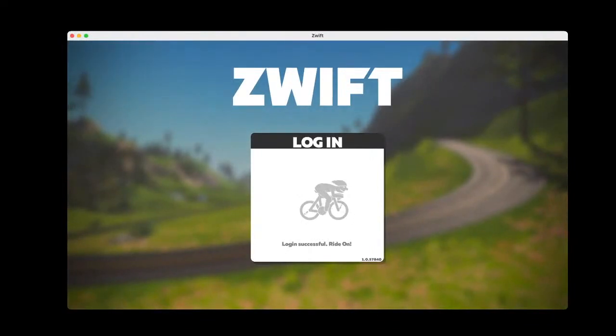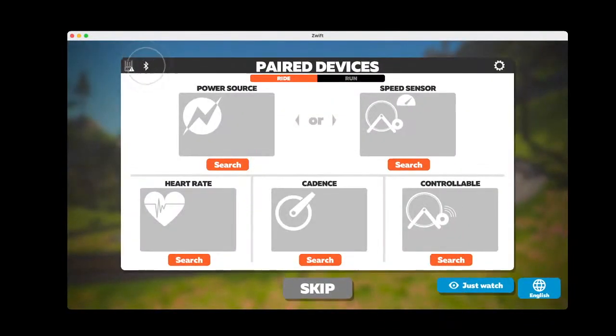So I'm just going to go through a few steps with you, if you haven't got Zwift or you're thinking of downloading the app. This is just a few things that will help you out. For this, I'm not going to pair any devices because it's just a tutorial, so I'll go straight on to just watch.